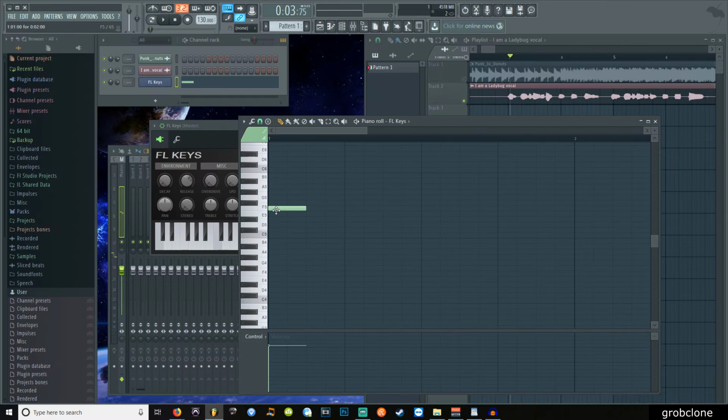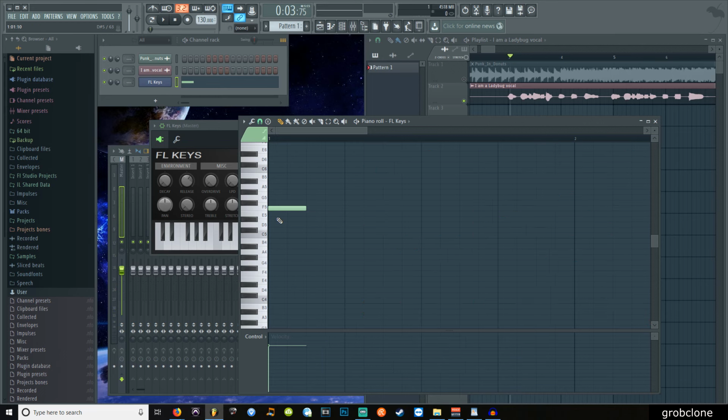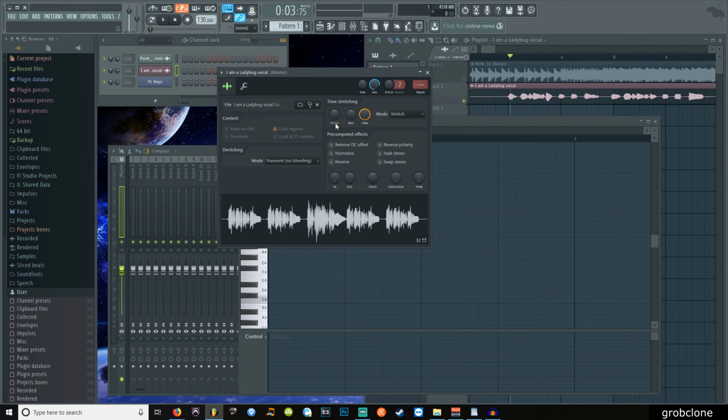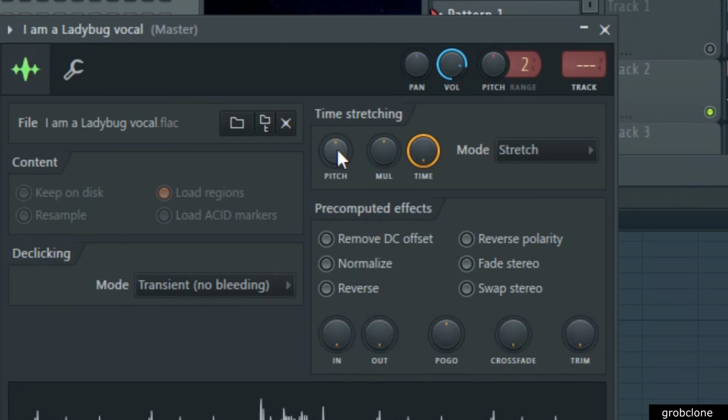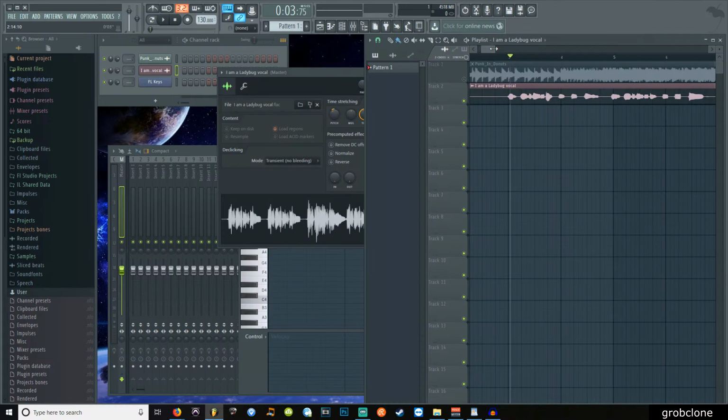So I would say these are a pretty good match because they're only 2 notes apart in key signature and they're only 5 BPM apart in tempo, so we're already winning. So we figured out this is in G. It is 2 keys higher than the instrumental. So what we do is take this pitch wheel and bring it down 200 cents. Now they should be in the same key.